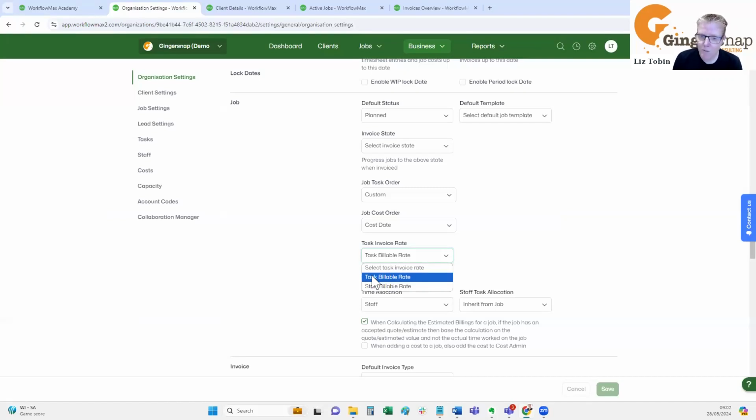So we've got task billable rates and staff billable rates. If we're talking about a task billable rate, it means that the rate on the task is actually driven by the task. So it doesn't matter if David is logging time or I'm logging time, whatever rate is on the task is the one that it will use to calculate the fee on the invoice.